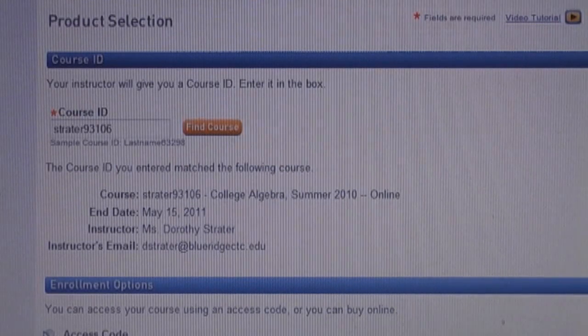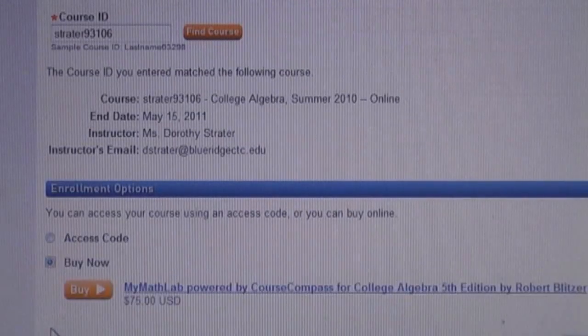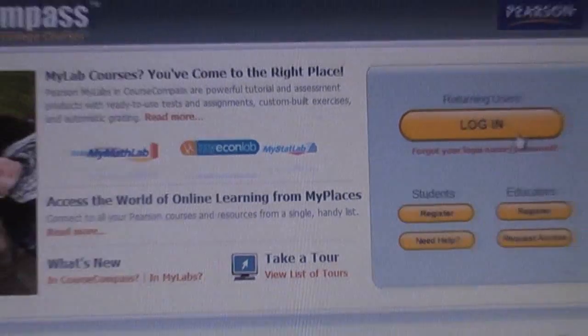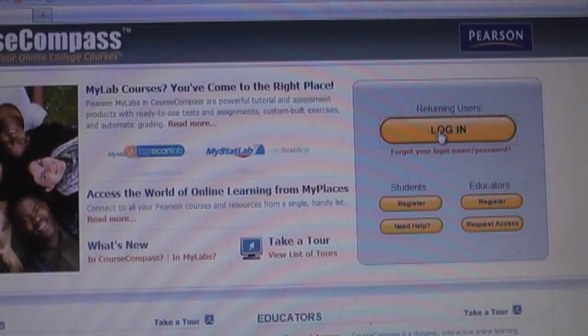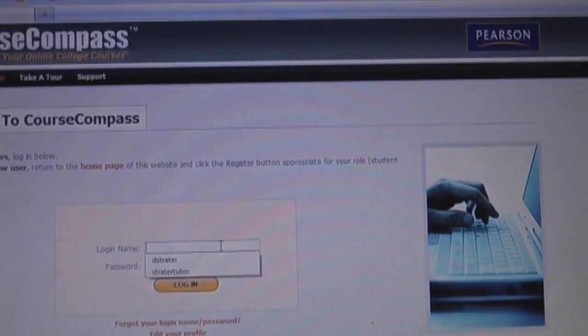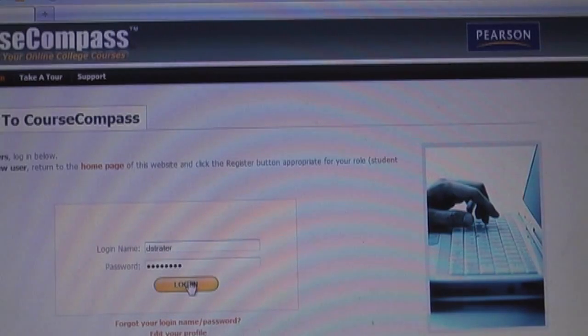And then you would either have your access code that you would get from the bookstore, or if you do not buy it from the bookstore, then you would click on Buy Now. And once you are registered, you would click on Log In from the Course Compass page, and I am registered as D. Strader, and I have my password saved, so I'm going to click on Log In.